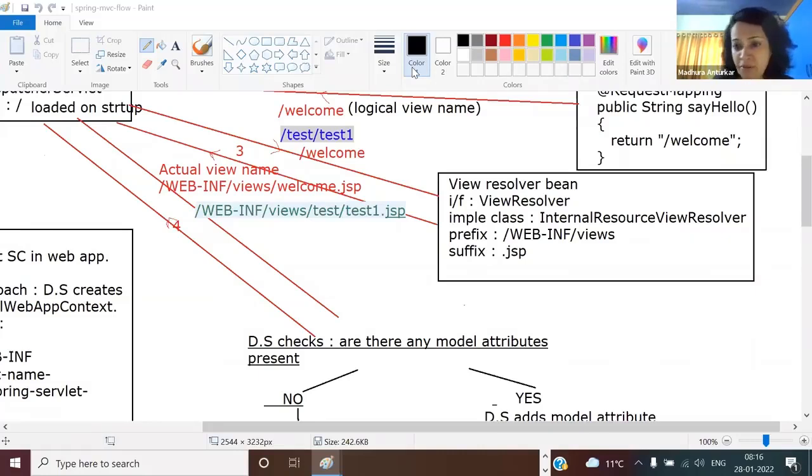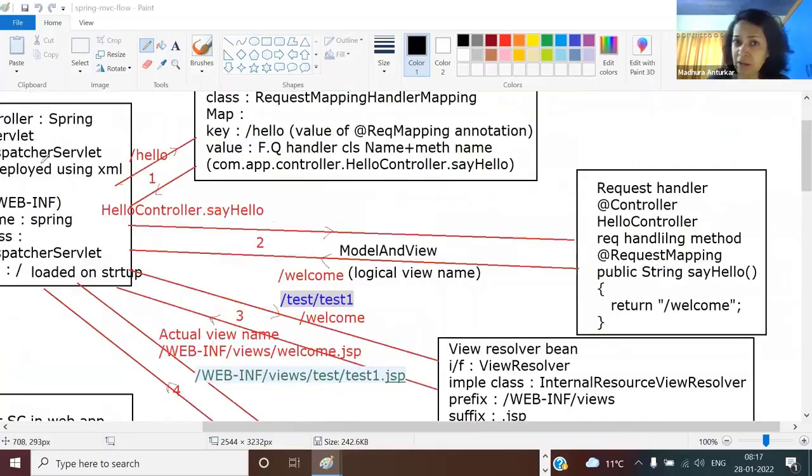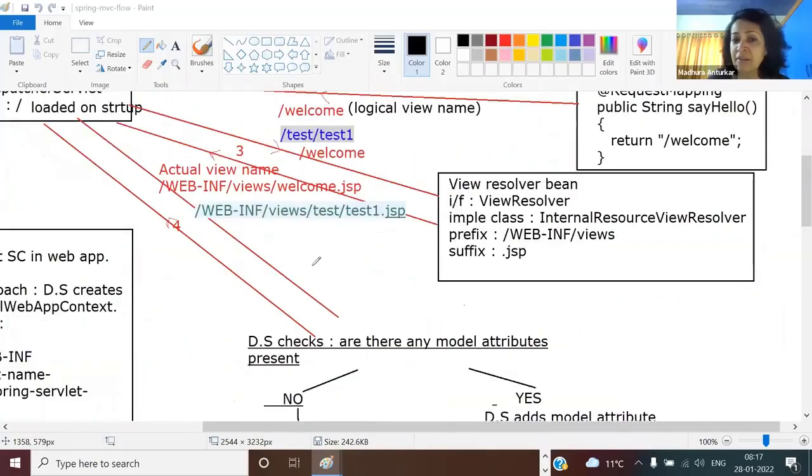Okay, sorry. So coming back to the point, currently we are using JSP as the view layer technology. Once your view resolver bean adds the suffix .jsp, the control again goes back to the front controller, the dispatcher servlet.